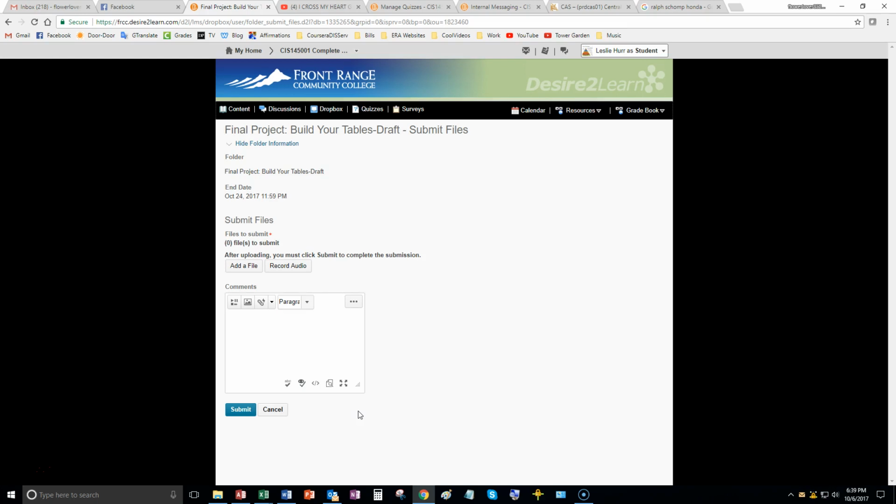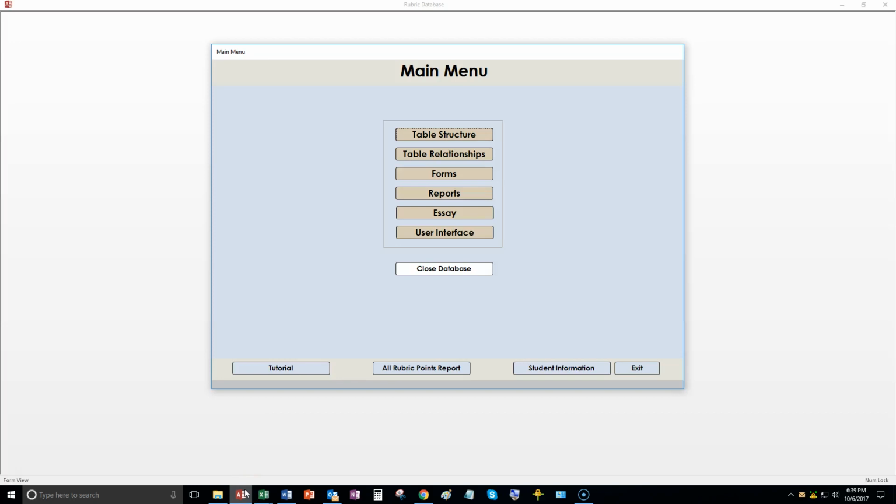so hopefully you understand about the rubric database, and always certainly send me an email if you run into problems. I tried to fix everything that everybody indicated, and I went through and tried to fix any extra errors. And if you do run into problems, just let me know. Thanks very much.